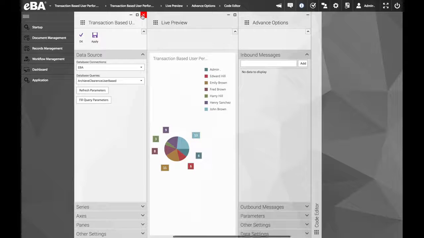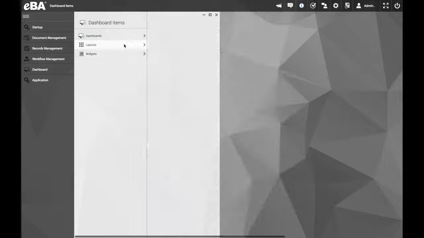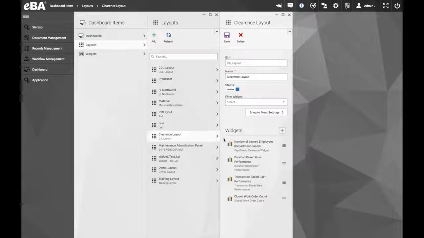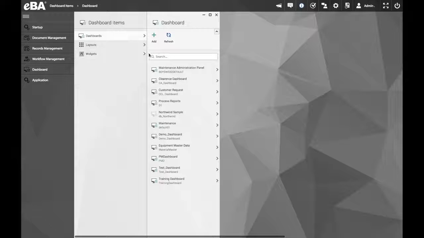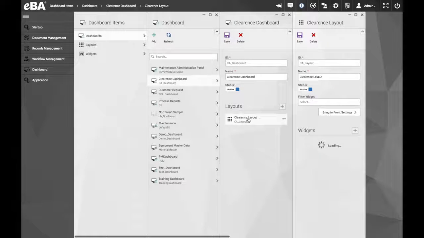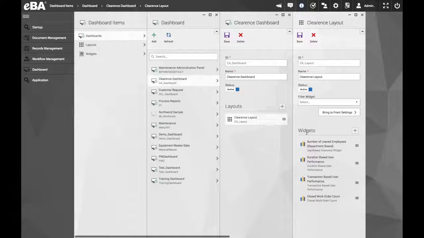Once we have the widgets, we can go ahead and add them to a layout. So for example, for our layout, we see that there are a few widgets that we can select in order to create that layout. Finally, we can add one or more layouts to a dashboard, and this is where we see the structure. We have the dashboard, then the layout, and finally the widgets.